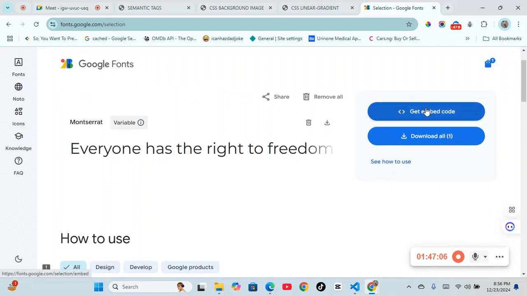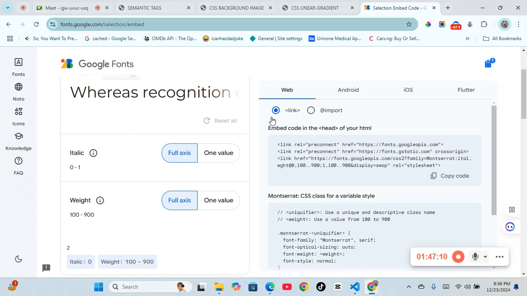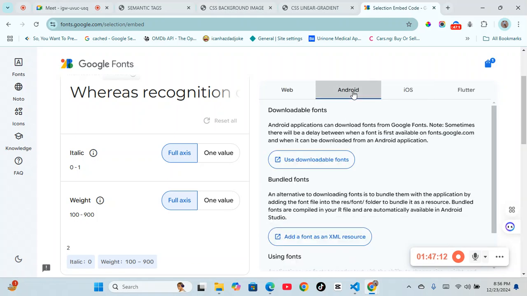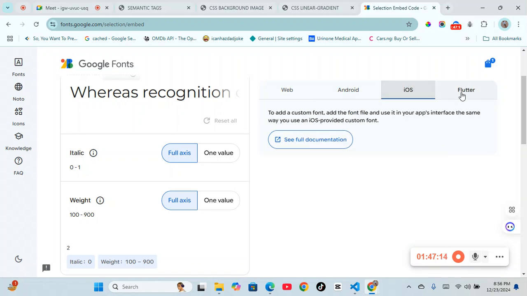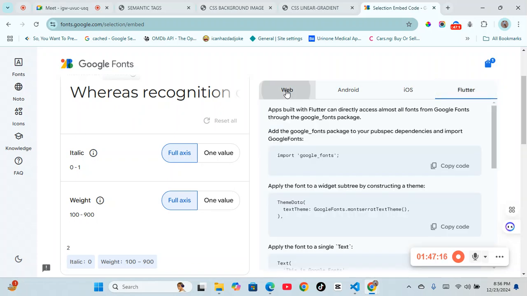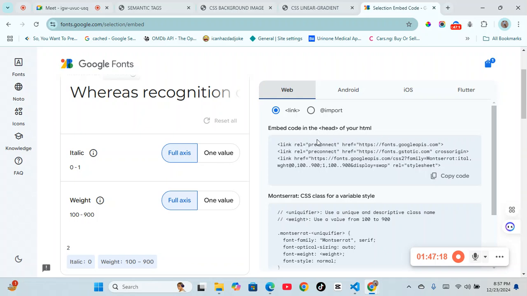So I'm just going to click on get embedded code. You can see you can use it for Android, iOS, Flutter, but I'm using it for the web. There are two ways you can embed code. The font family code, that's the Montserrat. You can either use link like this or you can use import.